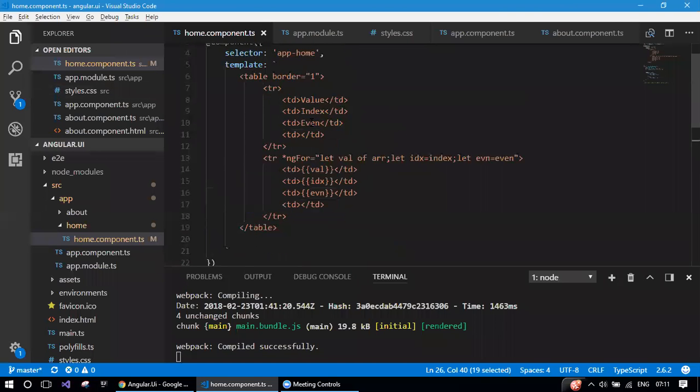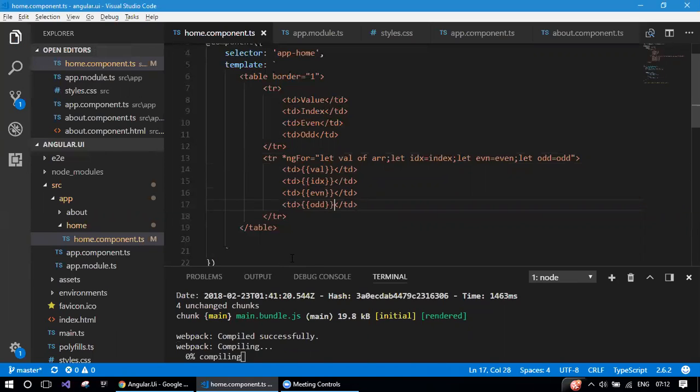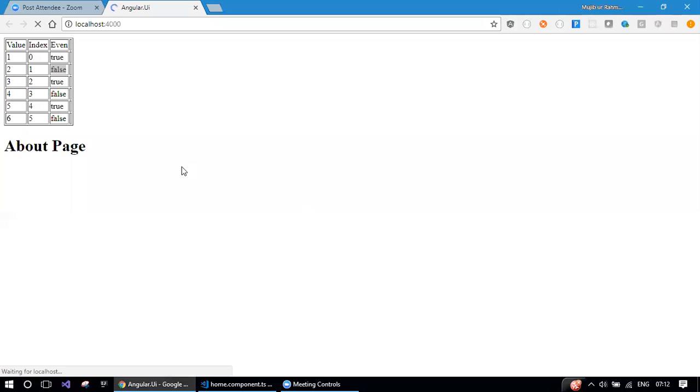The same way you have even, you have odd property exposed by this directive. Say odd, assign it to odd. I'm going to say odd. Odd is mutually exclusive to even, like this.